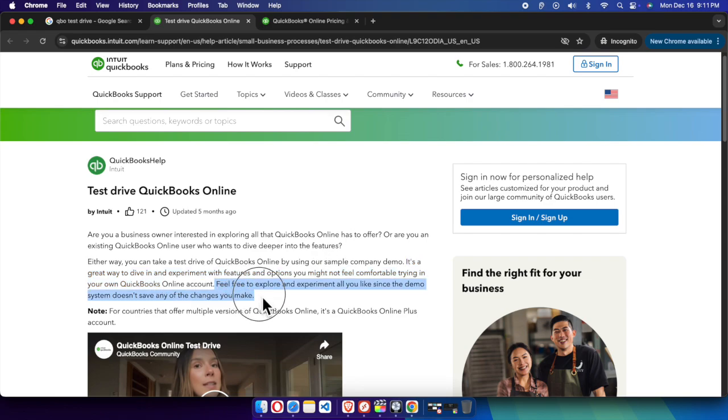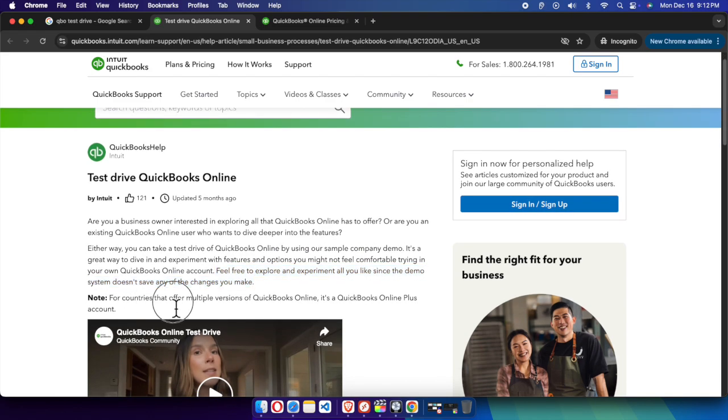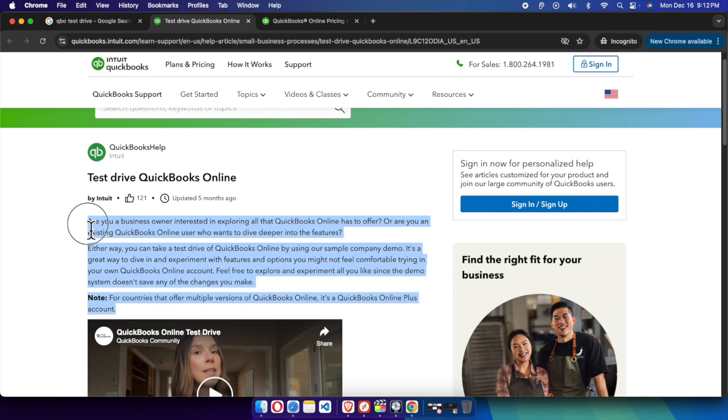So feel free to explore and experiment all you like, since the demo system does not save any of the changes you make. Whatever you do is for the time being. After a few minutes or few hours, you will see everything gone. So basically you can do whatever you like, and many people around the world are doing many things to learn this software. And here it mentions that for countries that offer multiple versions of QuickBooks Online, it's a QuickBooks Online Plus account. So that's the details it gives us.